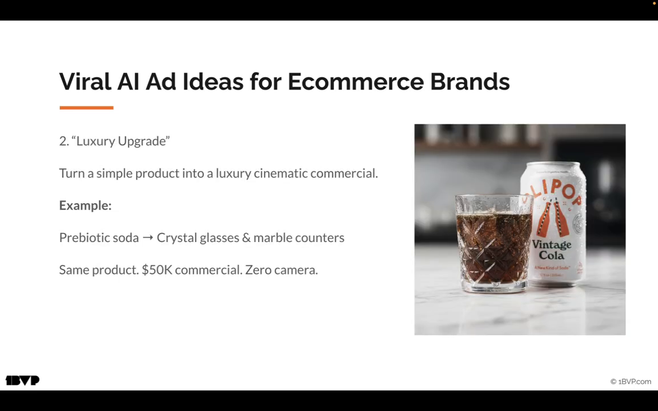Next, luxury upgrade. Turn a simple product into a luxury cinematic commercial. For example, a prebiotic soda. We can use crystal glasses, marble counters, and perfect studio lighting, all via a simple AI prompt. Same product, $50,000 commercial, zero camera.